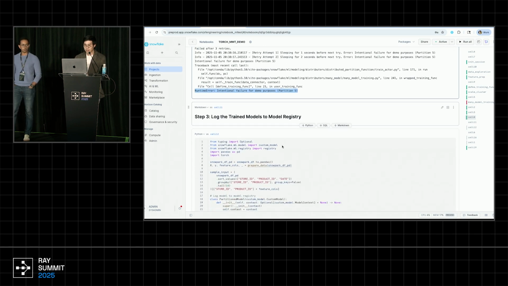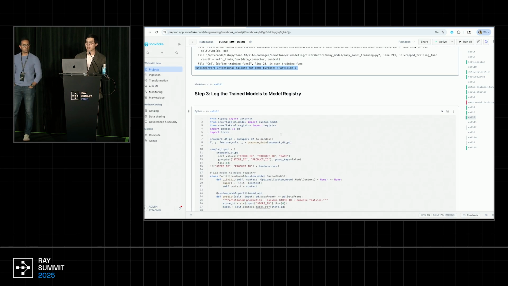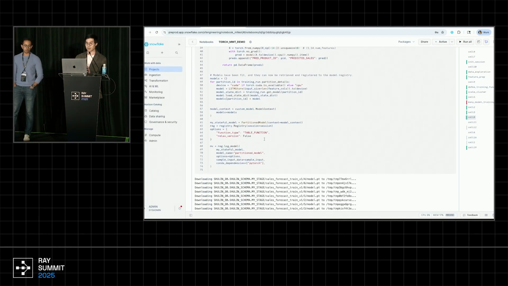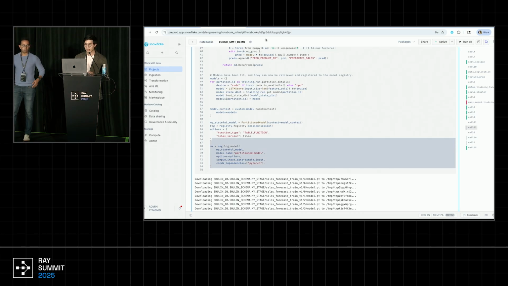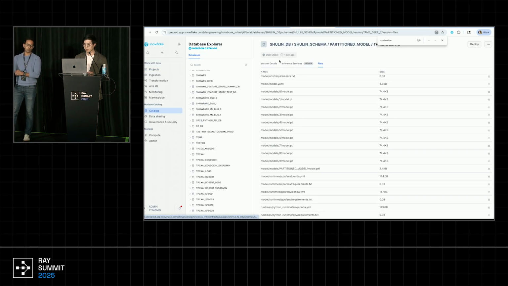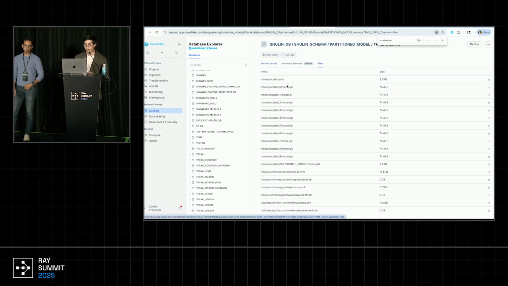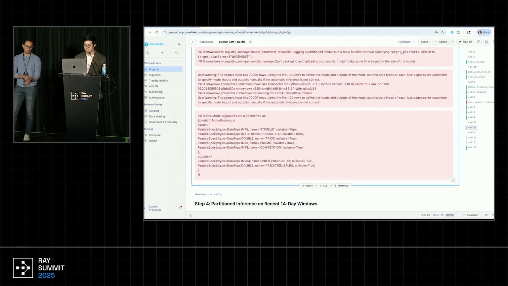Okay, so to save time, I already ran this model registration before the session. The TLDR here is once you train these many models, you can easily log them to the model registry. What shows up in the Snowflake model registry is how the model input and output look, all the metadata, as well as all the model artifacts associated with this. So here we have 10 stores, each is a PyTorch model, and you can download them or do anything you want with them. So that's the main takeaway.